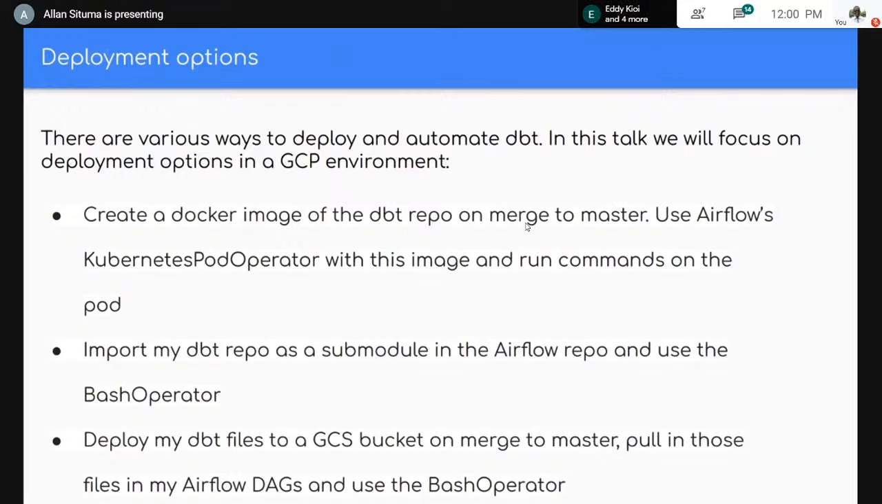So the first option is to create a Docker image of your DBT repo. Let's say you committed to GitHub or GitLab. You create a Docker image when a merge happens, and then you push that image to Kubernetes, and then using Cloud Composer and just basic Python, you write a simple Python script. I'll explain how Airflow works. You just write a simple Python script and push it to Cloud Composer.